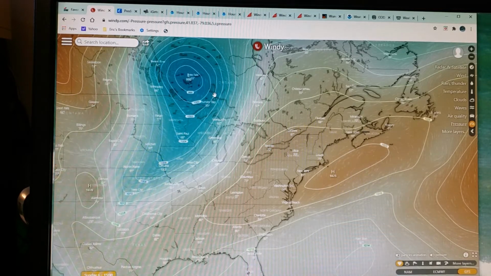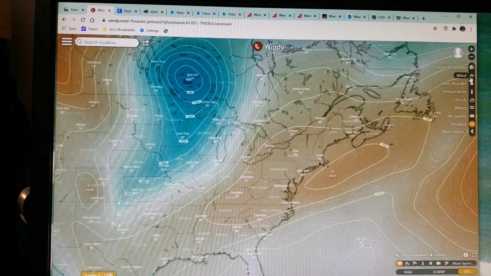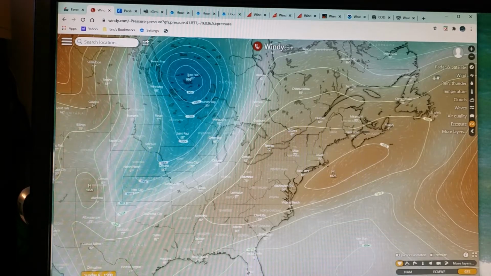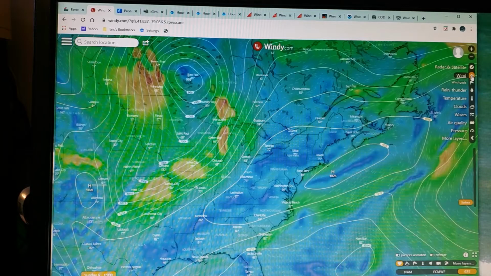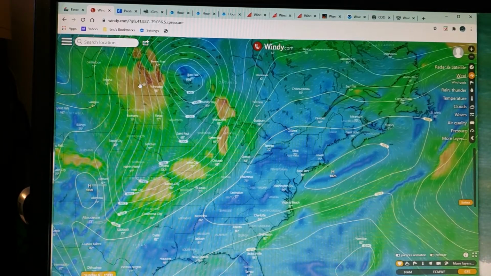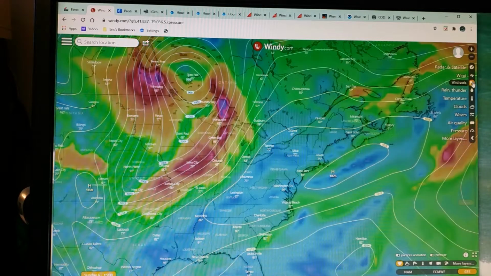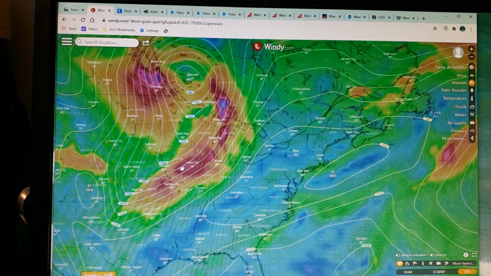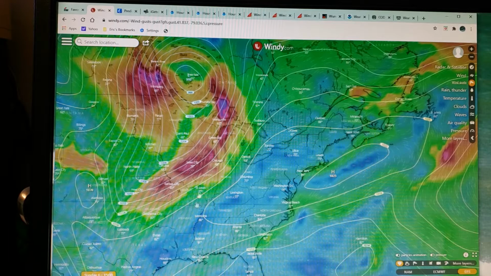So when I go back and click on wind, where the lines are close together, you're going to see more wind. Okay, so you can see orange in here. This is the average wind. You can see orange up here. If I click on wind gusts, it's really going to show us some different colors. So now these are really strong wind gusts.